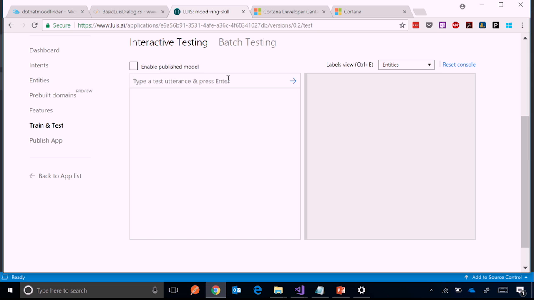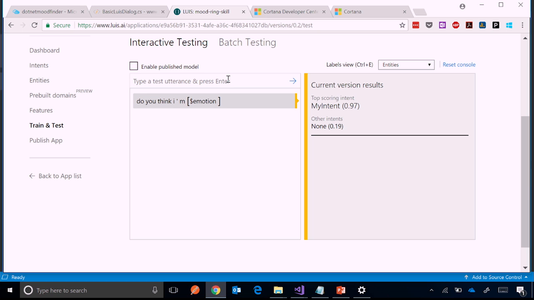So if I say something like, do you think I'm excited, which I am, you can see that it is picking up the my intent very confidently, and it's picking up the emotion of excitement, even though I didn't necessarily put excitement as a potential word in that list. So you can see how by adding this data, we're getting a little bit fuzzier, much more flexible. Your skills become easier to build.